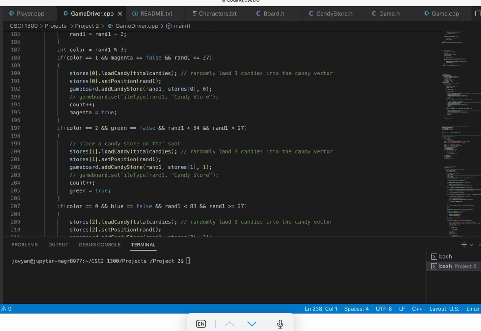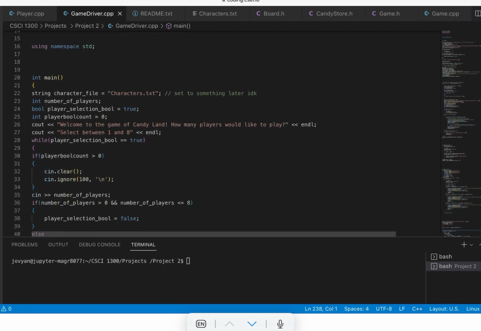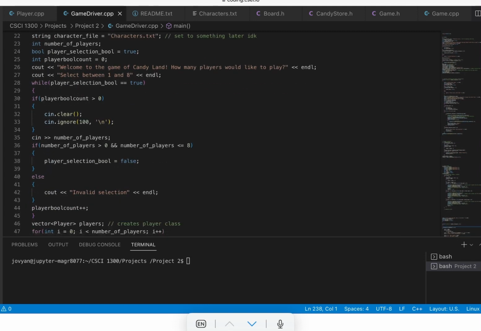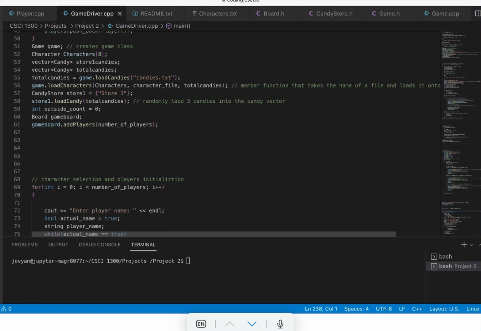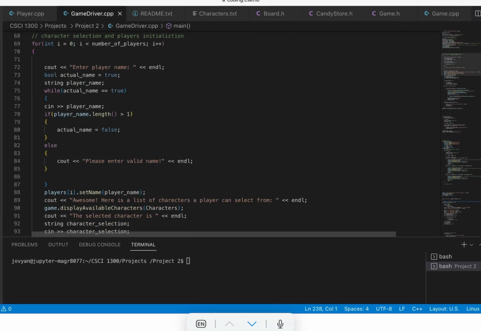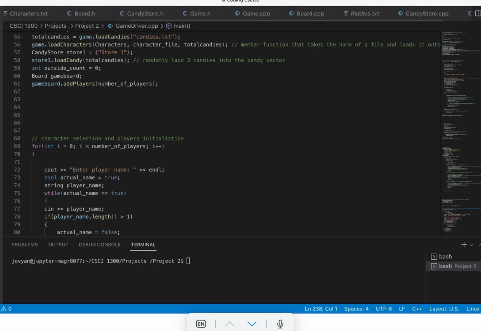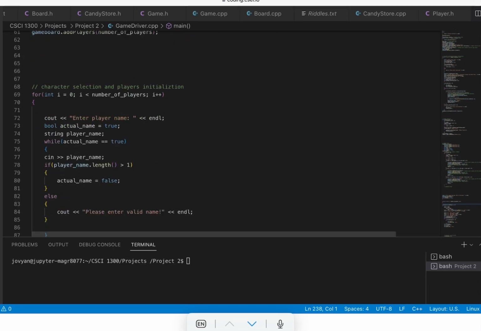My general approach to implementing this project was to first code the game driver CPP, or the int main. Within this, I would determine what functions I would need in what situations, what order, and what kind of functionality each would need. For example, I determined that in this game class, I would need a few main functions like load candies, load characters, and load riddles, which would all load from text files and put those directly into vectors in the int main. Those vectors could then be used in other functions in player.cpp and candystore.cpp, in order to display candies or load candies and characters onto the actual players.